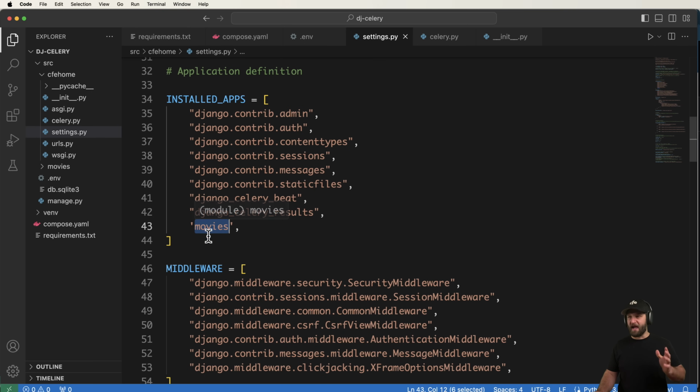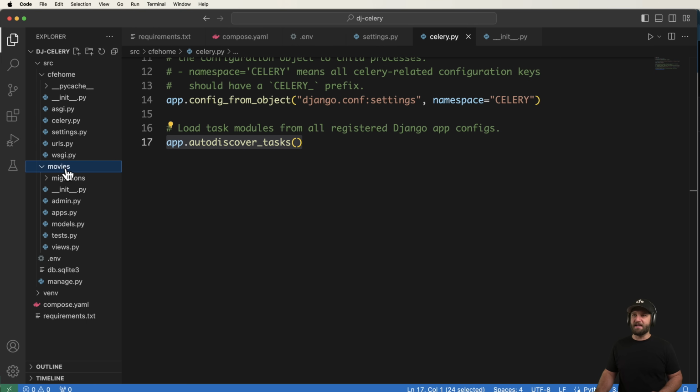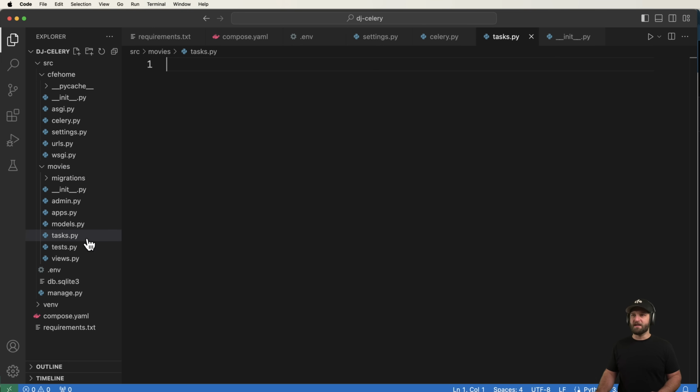Now the reason that we have to do this is because Celery itself is going to auto-discover tasks. That means that it's going to look in any given installed app for a file called tasks. So tasks.py is how Celery will end up finding all of the Celery functions you want to run.